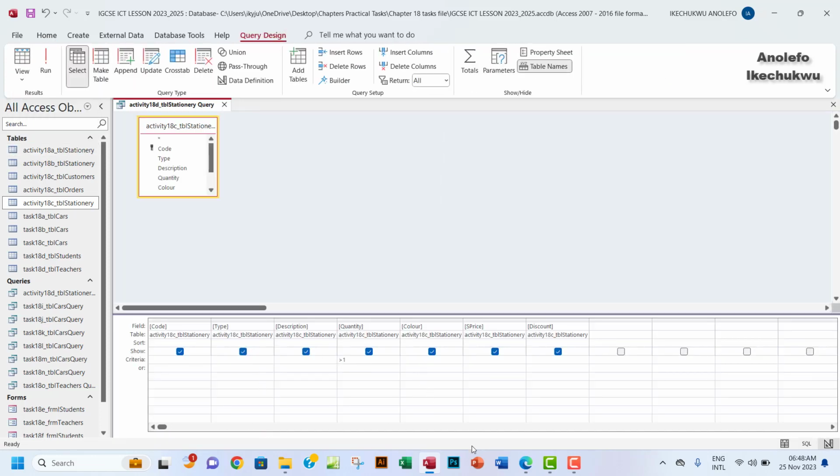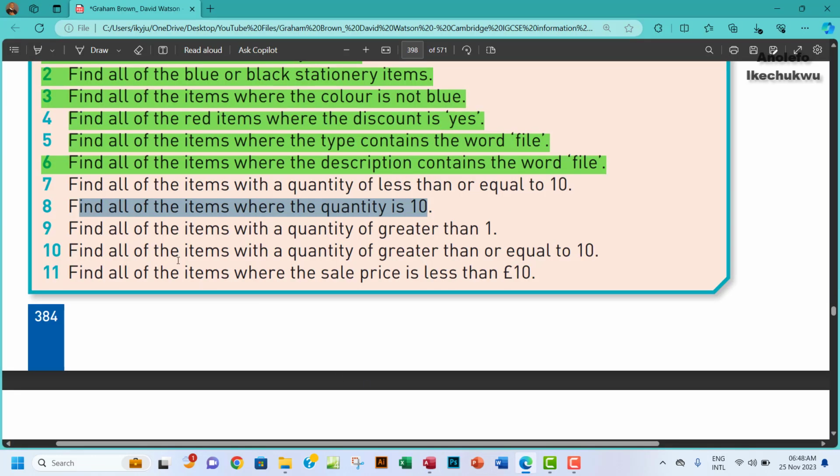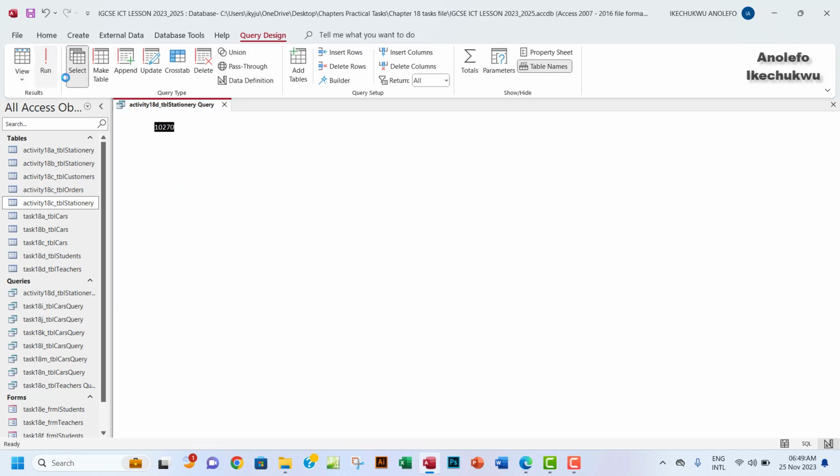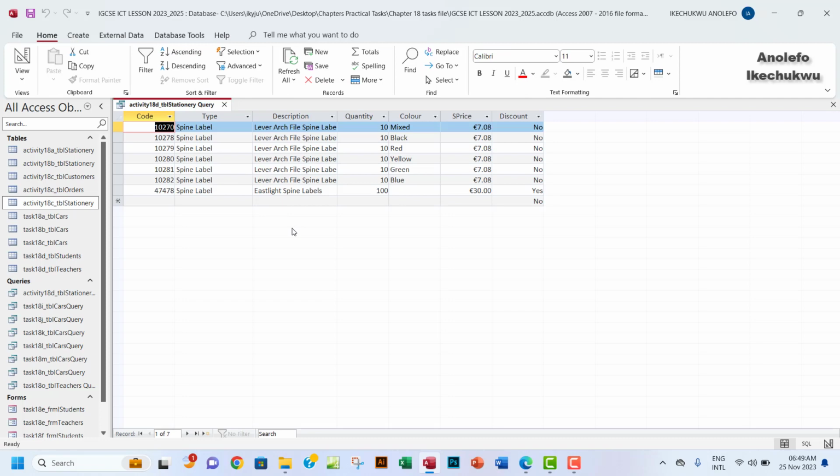Okay. So let's see the number 10 question. Find all of the items with a quantity of greater than or equals to 10. Greater than or equal to 10. So let's see, state quantity. We have greater than or equals to 10 here. And then run that and see. How many records do we have? We have 7 here. So probably the same thing.